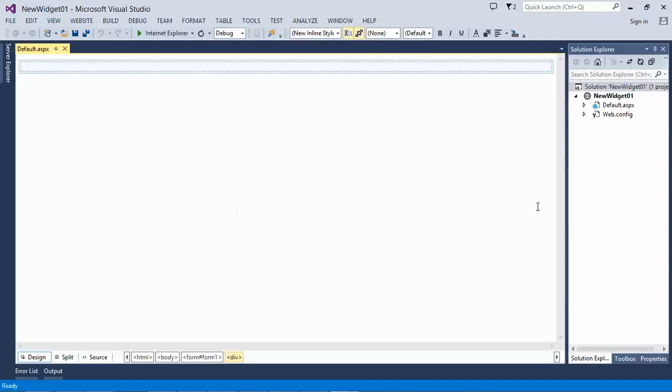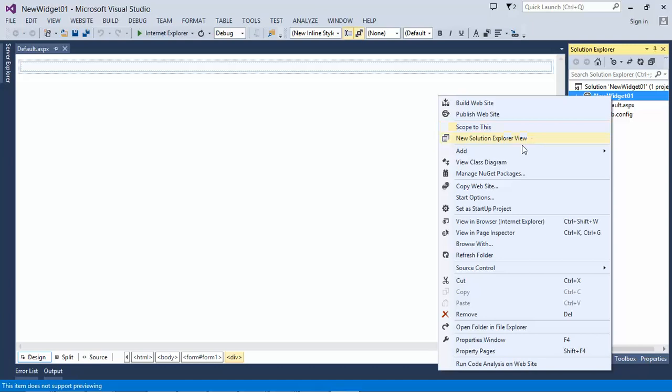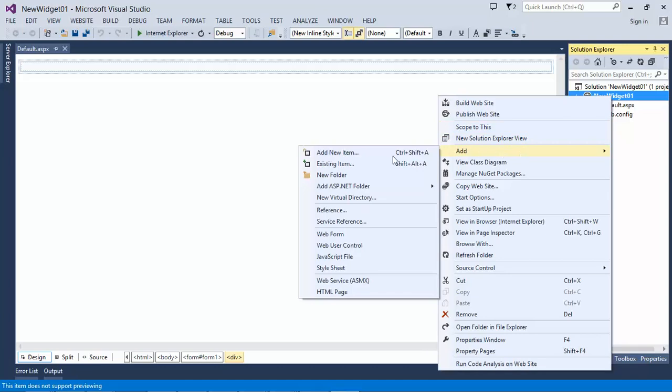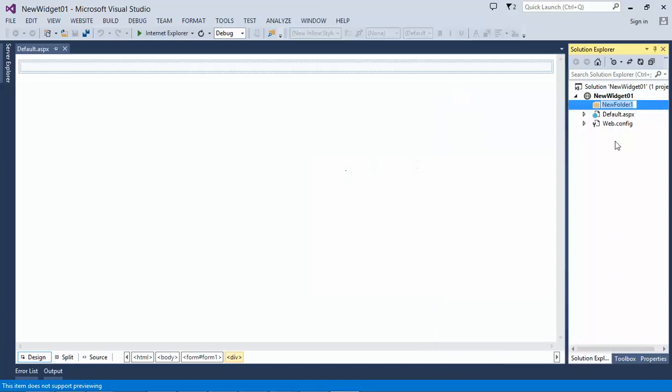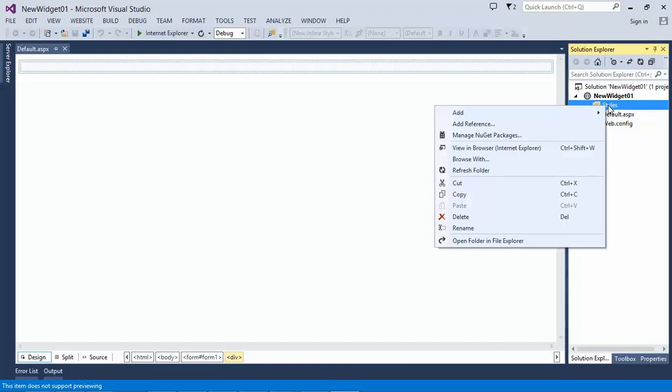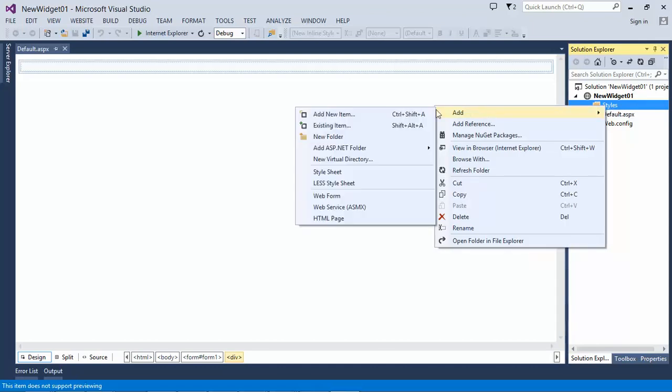Now, to have good housekeeping practices, let's create a new folder. So we'll add a new folder within widgets, and we'll call that styles. Okay. So now any styles that we're going to have will take place within our styles folder. Now we have to create a new style sheet.